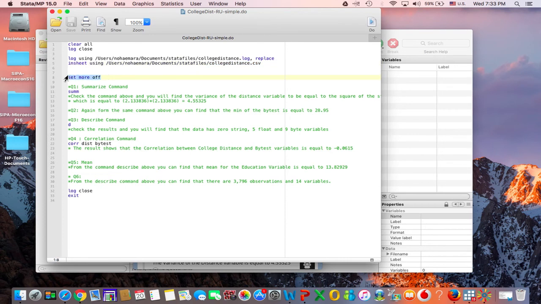Set more off is basically in order to tell Stata don't stop between commands, just keep going. If you don't have this command, then Stata would tell you every time to click on the word more, but you just want to set the word more off.